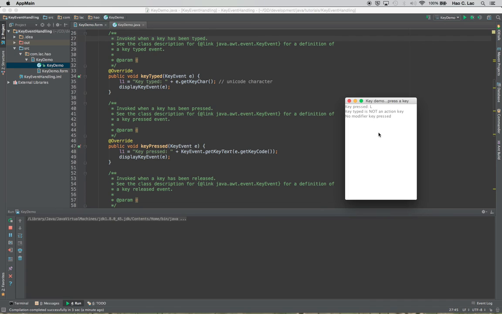So when I press, for example, number 2, okay, these are Unicodes for actual characters. All right. So again, you need a reference. Go check out the KeyEvent API.